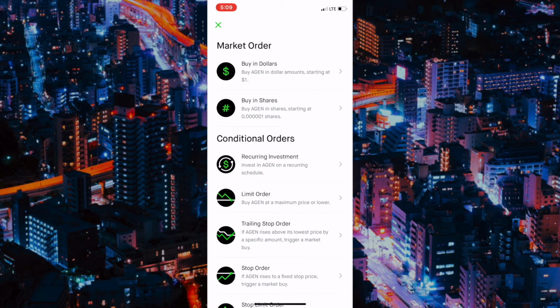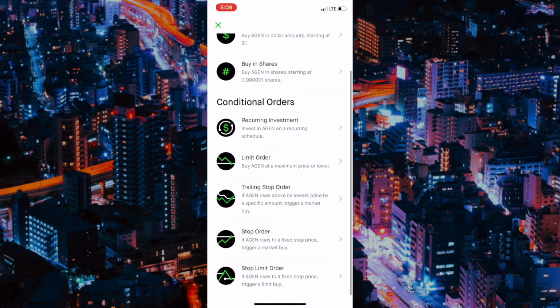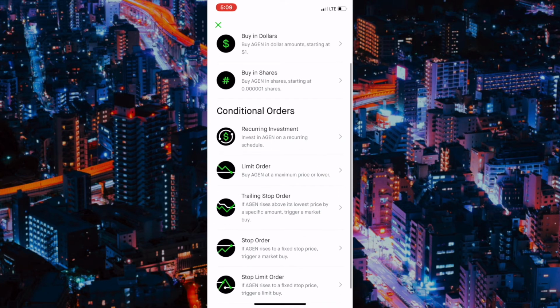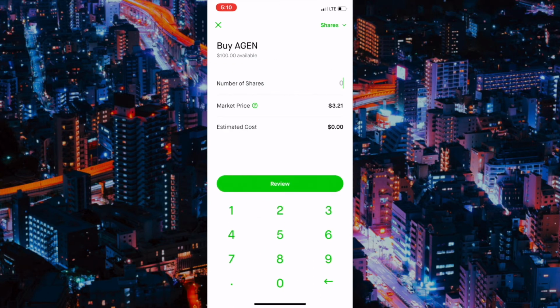All right, now these are different ways we can make our orders. You can see it says recurring investments, limit order, trailing stop order, and stop limit order. But for this, we're gonna buy in shares. I'm not used to buying in dollars, but I think that could be useful for some people. But for this example, we're gonna buy in shares. So click that. Now we can enter our number of shares.